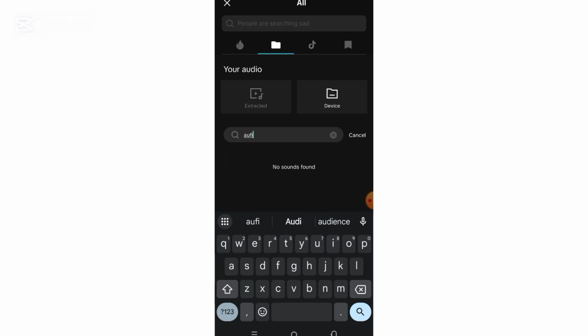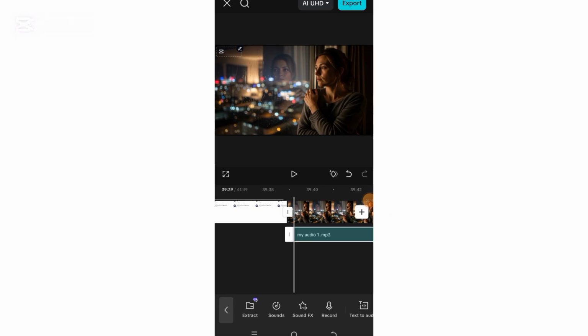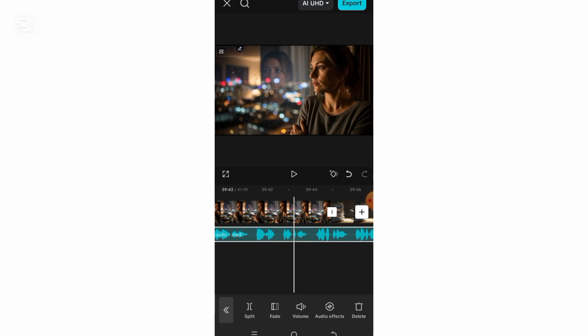So I saved it as my audio 1. Now that I've seen the audio, I'll go ahead and click on the plus sign so I can import it. So I've clicked on the plus sign, and all I will do at this point is play this audio just to confirm if it synchronizes with the visual. You understand? So the aim of everything we are doing here on CapCut is for us to synchronize everything.